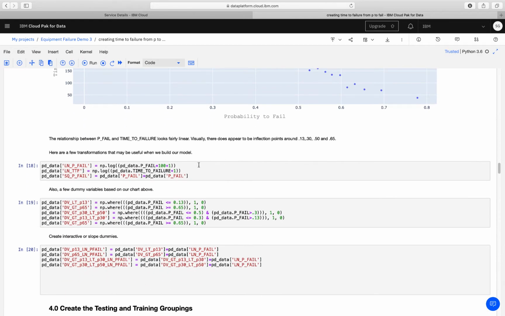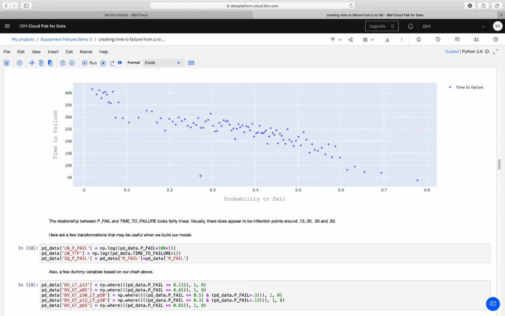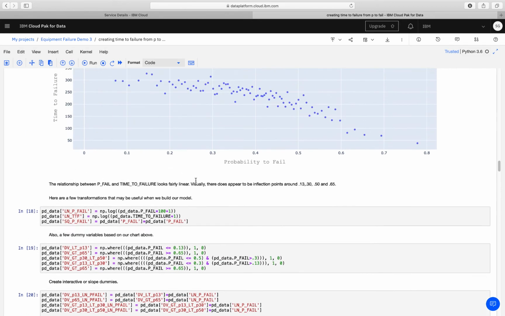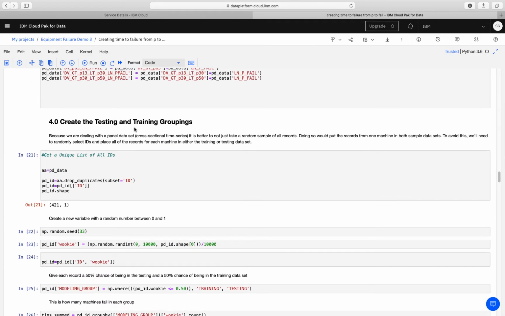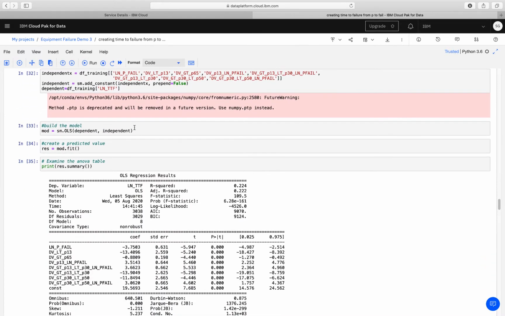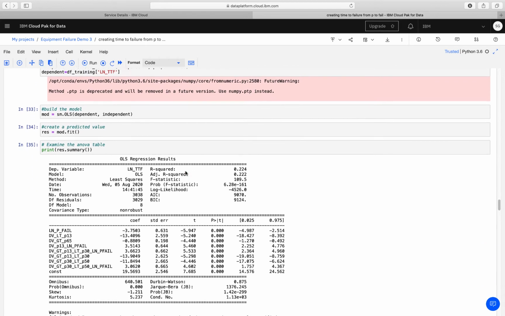Also, I'll take natural logs of the variables. This is just general model building technique, but in the model I build, I'll actually use the natural log of time to failure and the natural log of the probability to fail. Here's where I'm building my dummy variables based on those inflection points. Create a training and testing group, always a good practice. And then I build my ordinary least squares regression model on my training group.